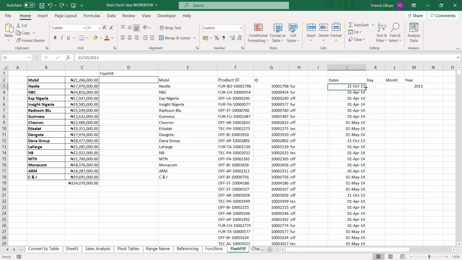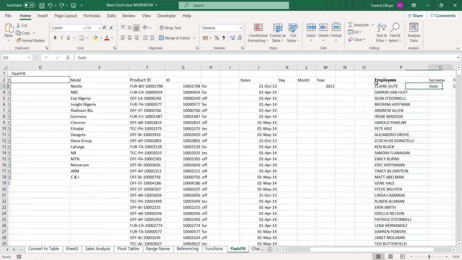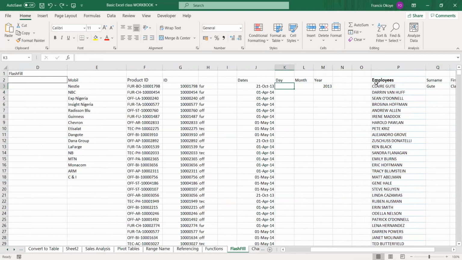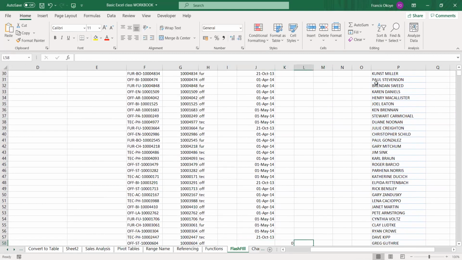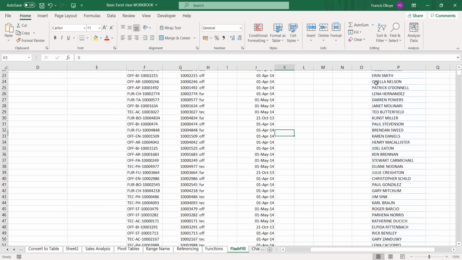Okay, so let's go ahead. So for example, if I have dates like this, I want to pick only the day. So this day here is what? 21st, isn't it? This month is what? October. I want this October to be in capital letters. And I want 2013 to be in full. Okay, so that's all. So let me go down. Let me put my zeros so that I can select it.